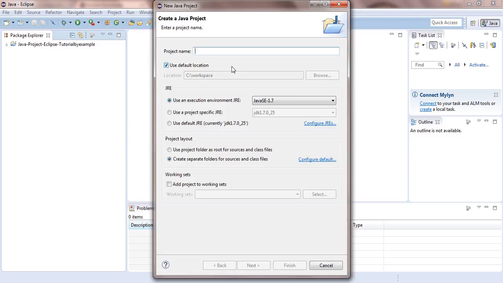So I'll enter Java hyphen in Eclipse, and since I'm preparing this for my website, I'm going to post it there, so I'll mention my website name.